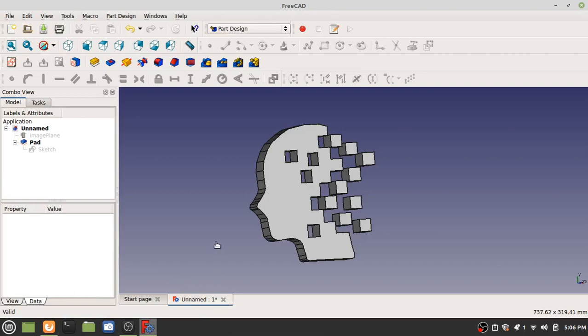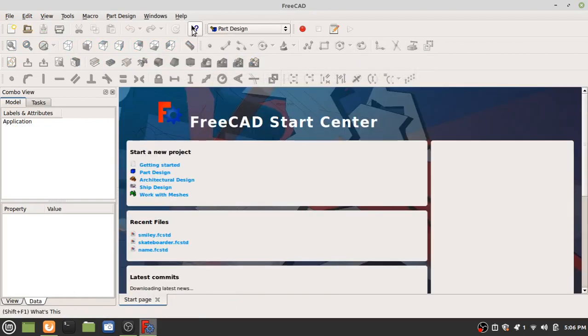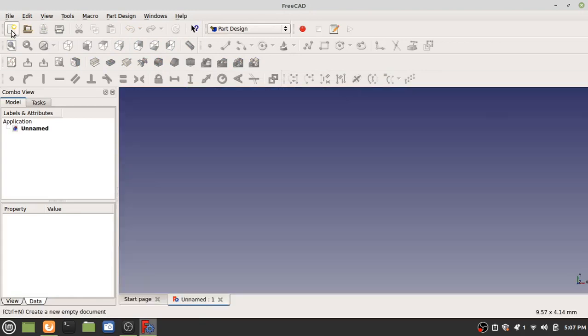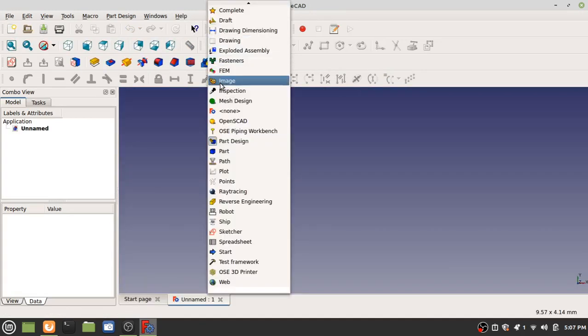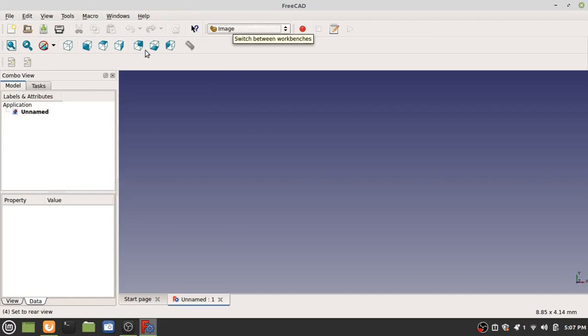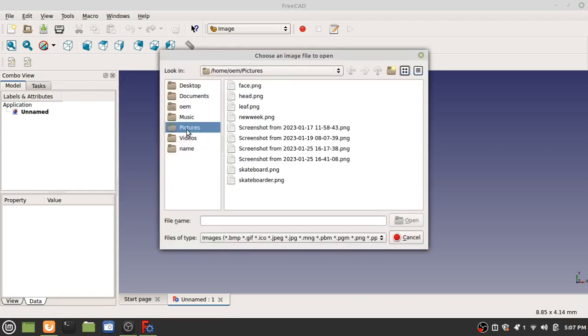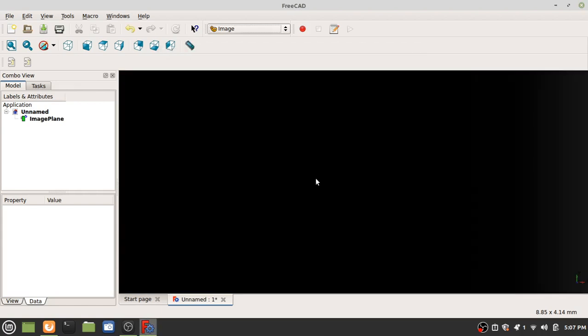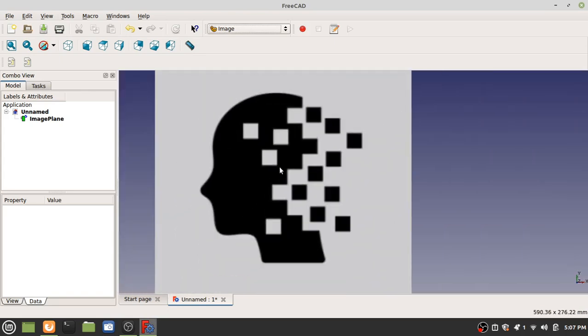FreeCAD. This is what you do. First step, make a new dock. Select image for workbench, and it's the second icon over here. Make sure that you do the second one. Pictures, find the image that you saved and double click. Press OK. Scroll out with the mouse.